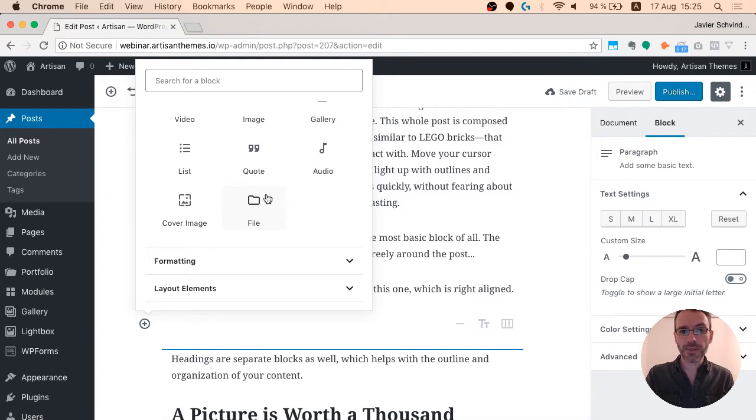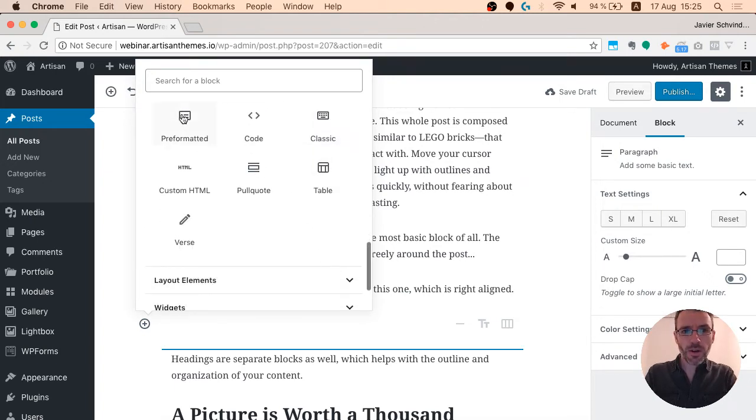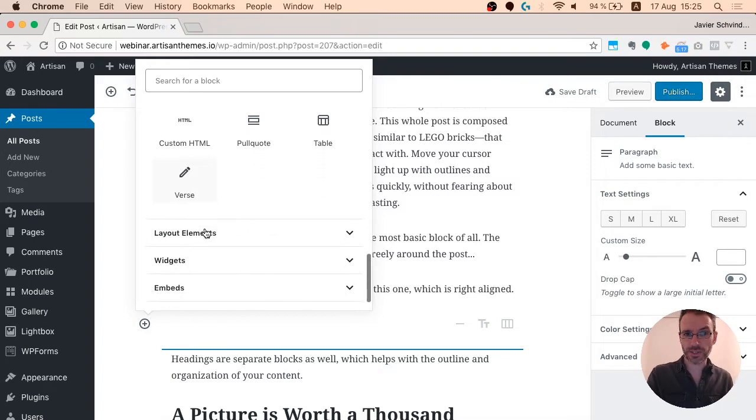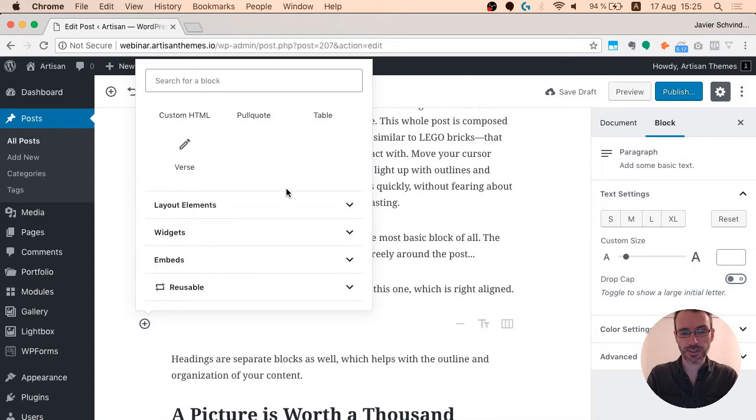And the file block here will create a file download on your post, and I will show it to you later. So formatting: pre-formatted code, classic, custom HTML, pull quotes, table, and verse. And verse is actually not a very useful block, and I think they just included it just for fun, but it's supposed to create a one sentence statement.